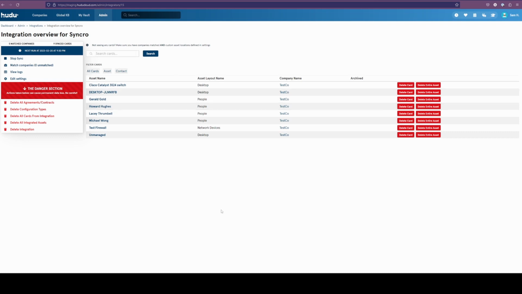This area is meant to manage everything within your integrations, including your view logs. If you have issues going on, this is a great way of identifying where the hiccup is coming from. We have our edit settings to add those filters that we talked about before. So if you don't have items coming in, make sure you have those filters applied so that we are able to organize and bring that in for you.